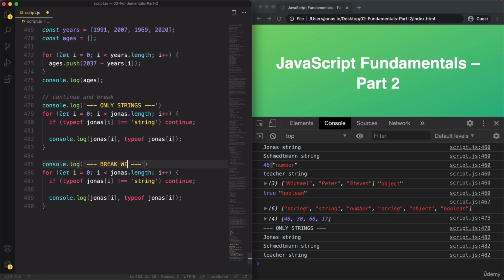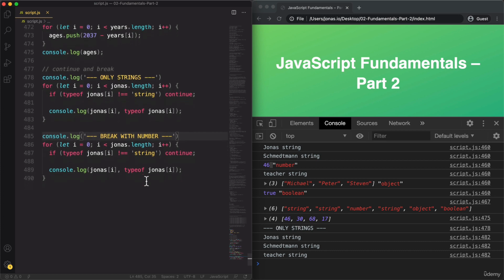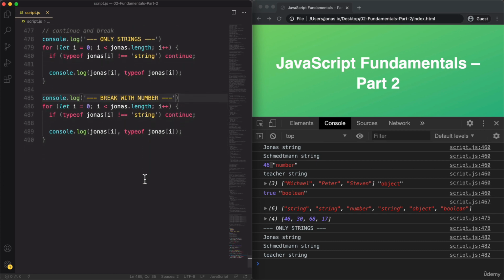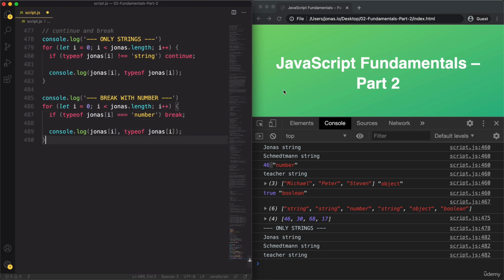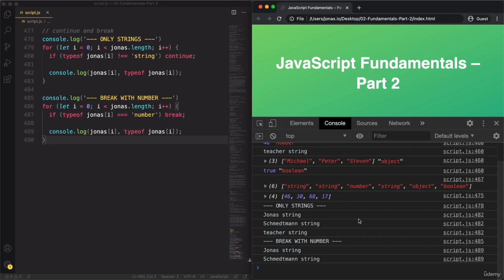And so let's say here, break with number. So let's translate the logic that we just said into the code. As soon as a number is found, we want to break the loop. So our if condition here should be typeof jonas[i], so the current element, if it's equal to a number, then break.